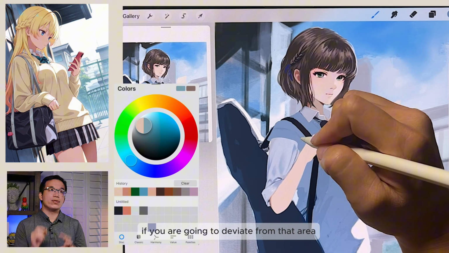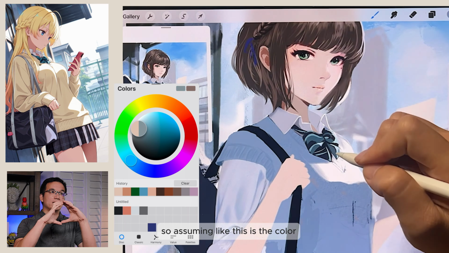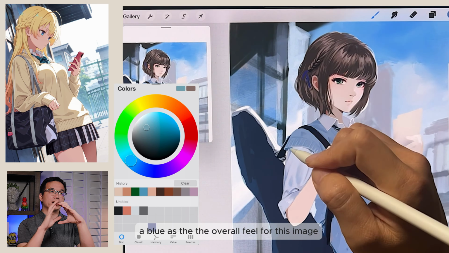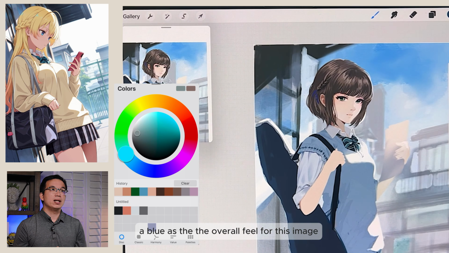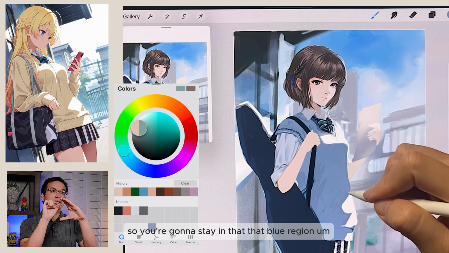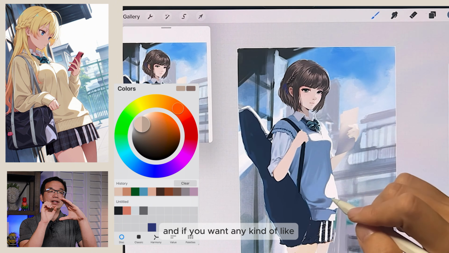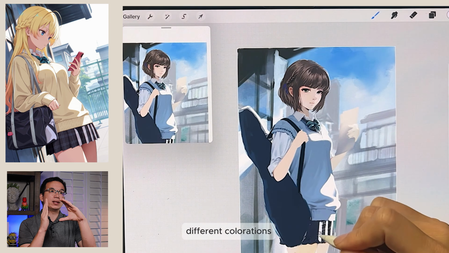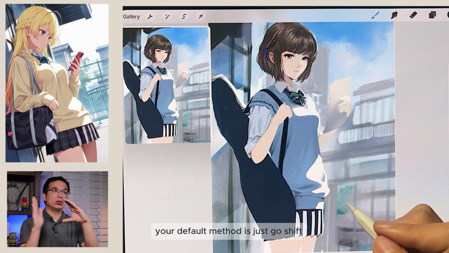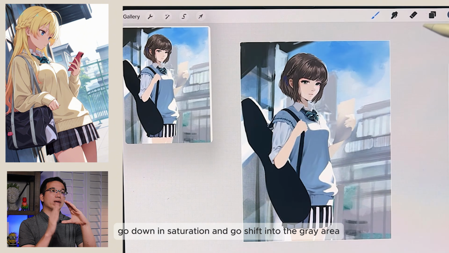If you are going to deviate from that area, so assuming this is the color wheel, and say you pick a blue as the overall feel for this image, all your colorings are going to stay in that blue region. And if you want any different colorations, your default method is just to go down in saturation and shift into the gray area.